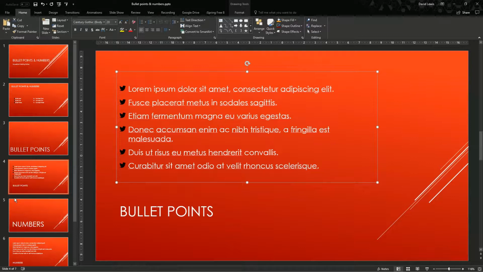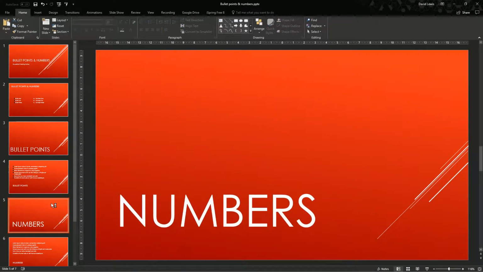You can then add custom bullet points. Now the next thing we want to look at is numbers. So again, very similar to bullet points, you can use them to organize a list, you can use them to order items, etc. And we're going to show you today how to change the size, change the color, and do some other simple edits as well.